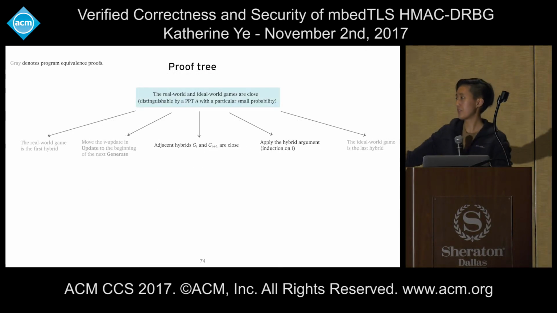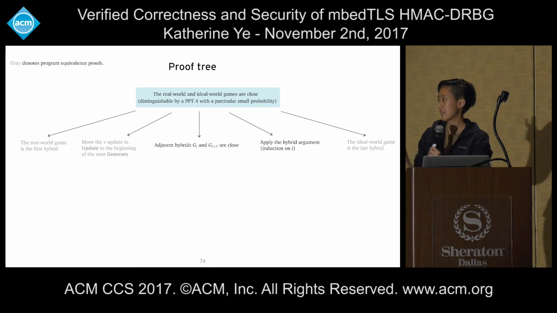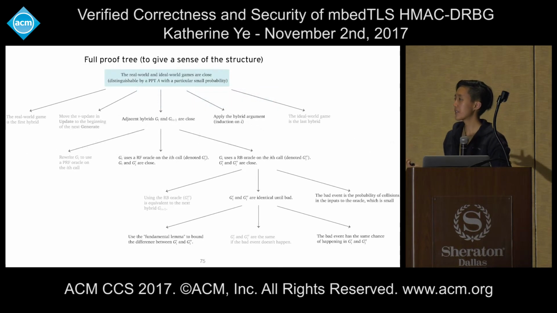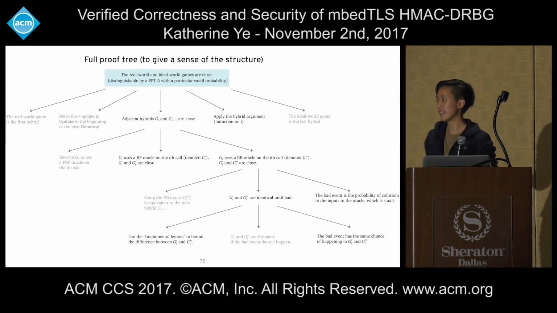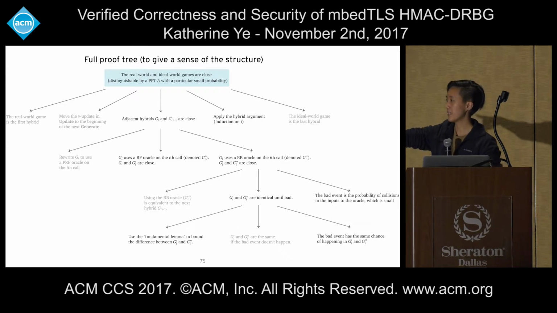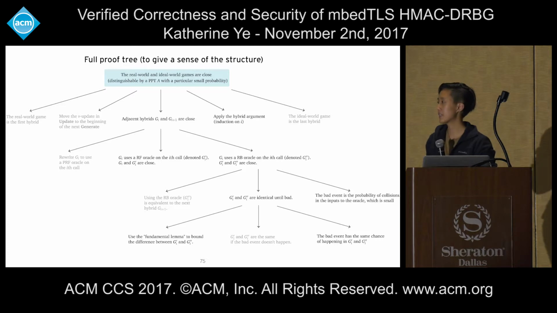So a quick overview of the proof tree. The goal of these slides is not to go over all the text, but to just give a flavor of the structure. So gray denotes every program equivalence proof. The interesting part here is that many program equivalence proofs in the crypto literature are not even stated, let alone rigorously proved. And doing things in a machine-checked manner requires you to rigorously state and prove all of them. So the majority of the work is done in bounding the difference between adjacent hybrids, and that expands as follows. Notice that there are a lot of program equivalence proofs involved, and that's what's being left implicit in the literature.